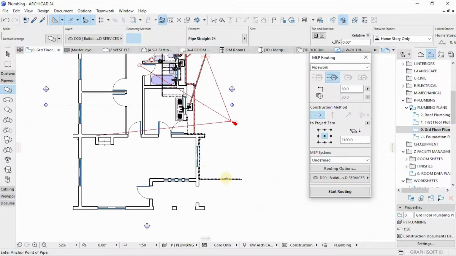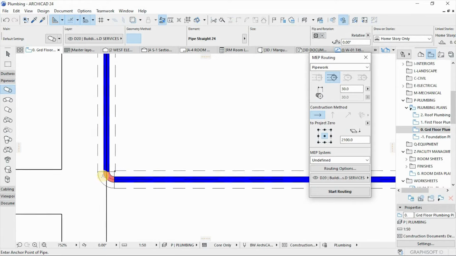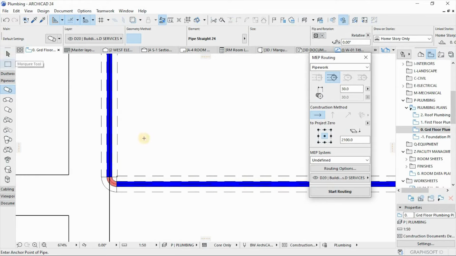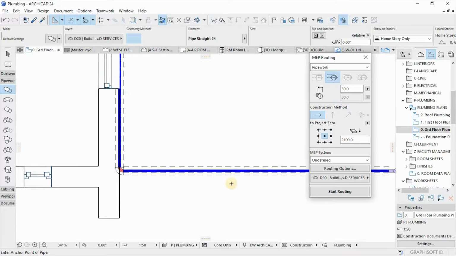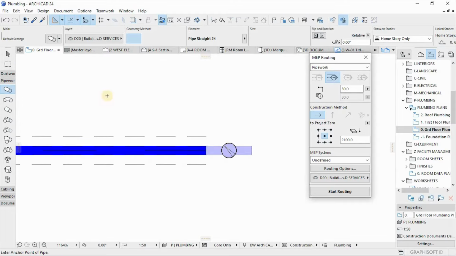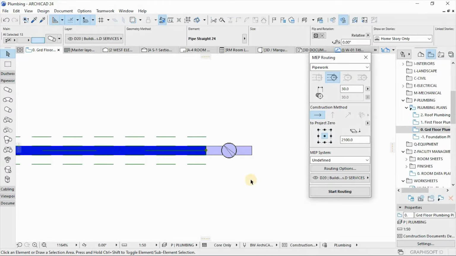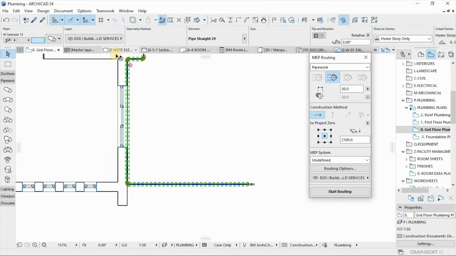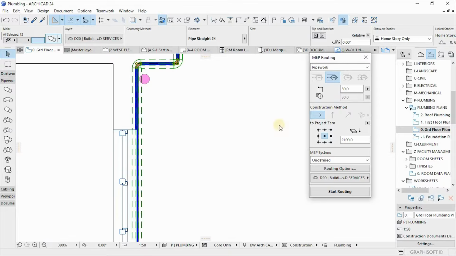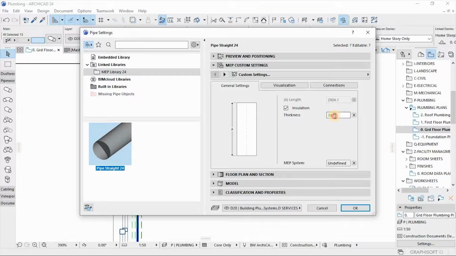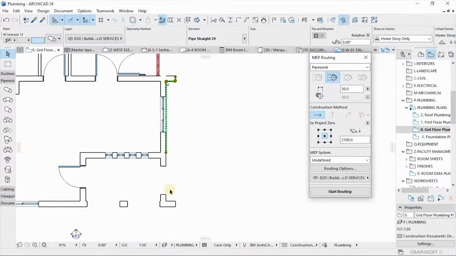There we go. This is now our water supply. So you check, the pipe is too thick. What we're going to do is select it, make sure everything's selected, go back to the settings, then change under general settings. Let's change the thickness to 5 because it can't be 30. That's what makes it thicker.